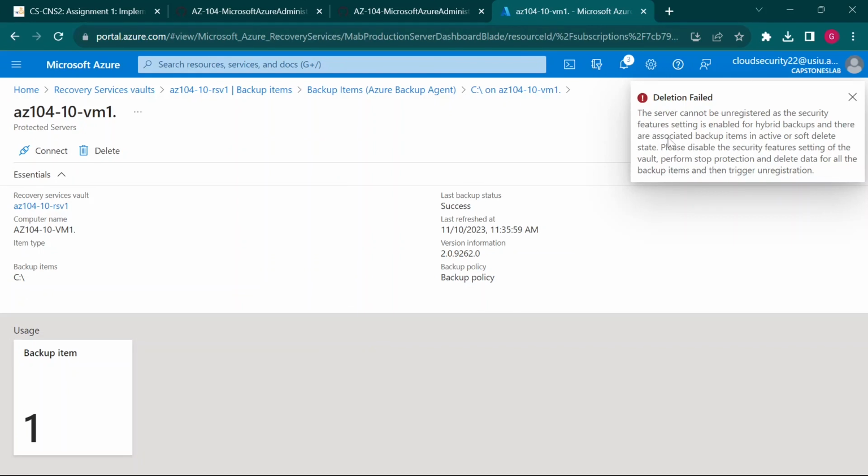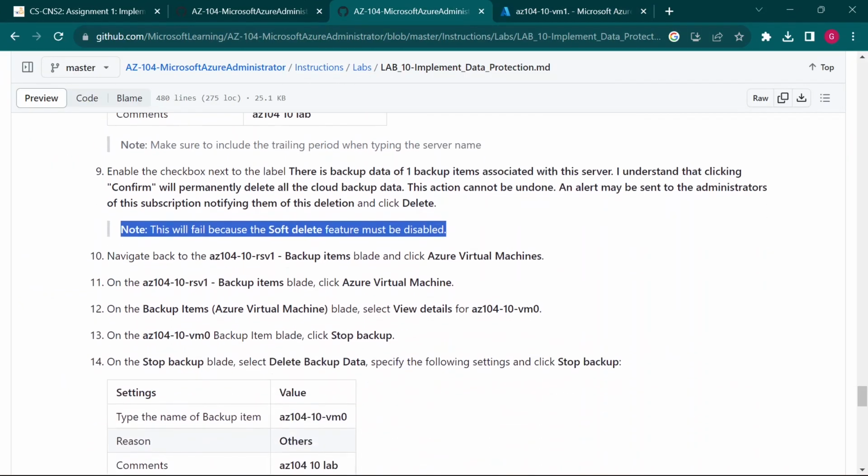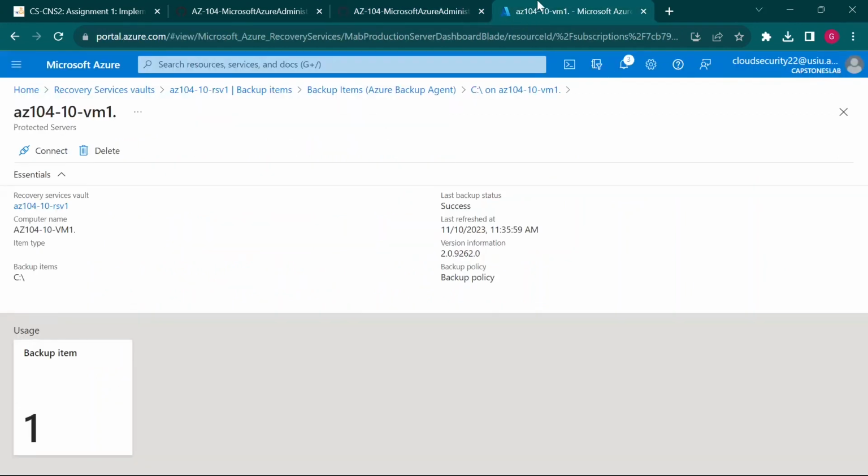So you can see here we get a prompt that deletion failed because of that soft delete measure. So navigate back to the AZ-104 resource group backup items blade and click on the Azure virtual machines in the Azure backup items blade. Click Azure virtual machines. So let's just go back there. From this blade, we can just click on this. We can click on these backup items.